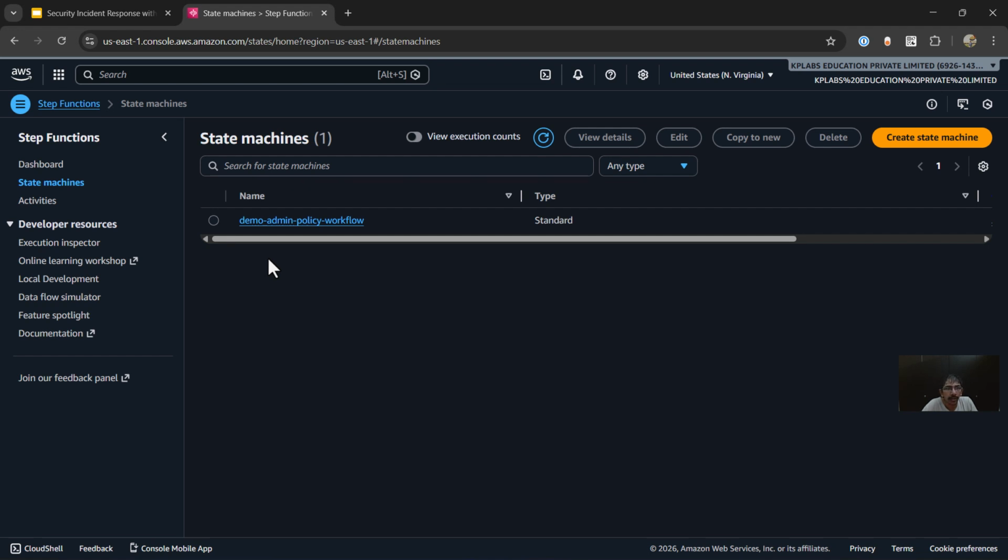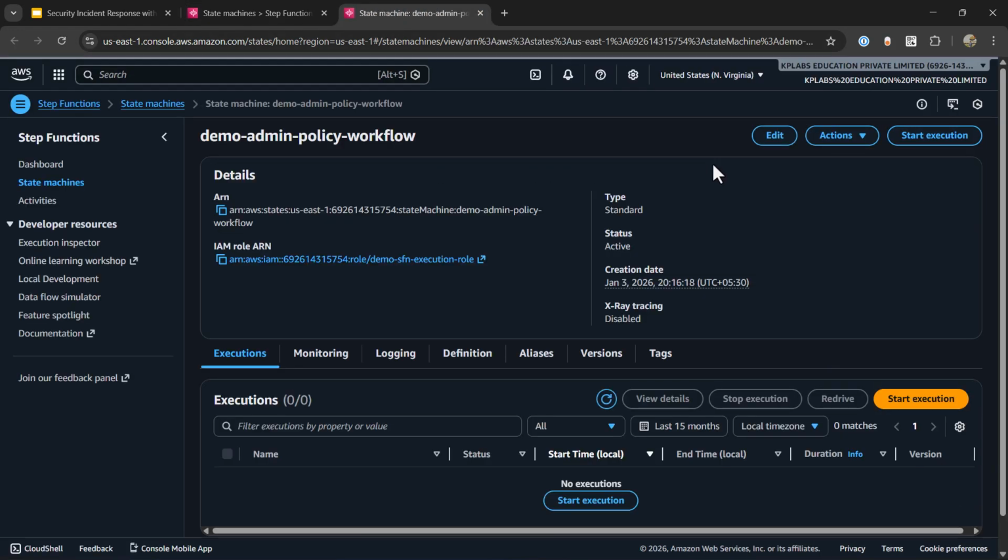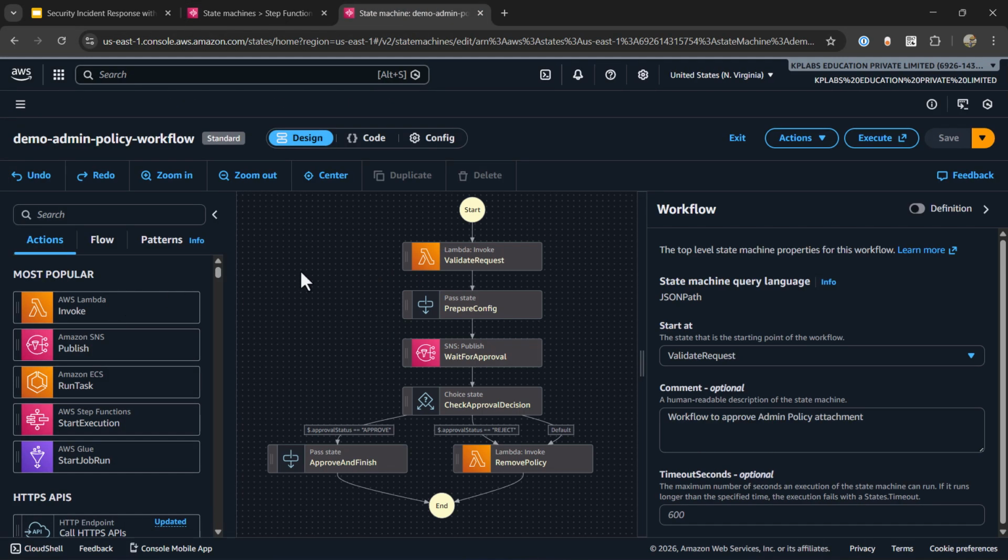Now for today's demo, I already have the step function configured. So we have one state machine over here. If I quickly open this, let's look into the edit so that we can see the workflow. So you have the start, you have the end. First you have the Lambda function which can validate the request. Then the second step is the approval. Then based on the decision, whether it is approved or rejected, there are some additional Lambda functions that are involved. And again, behind the scenes, you also have the API Gateway. First, let's have a demo. Then we'll discuss the workflow in more detail.